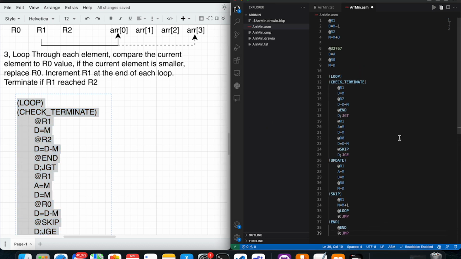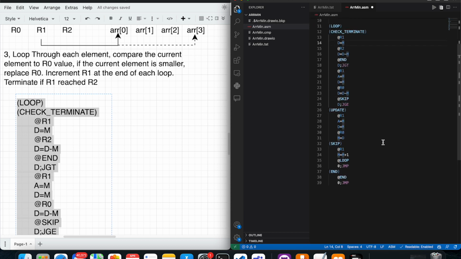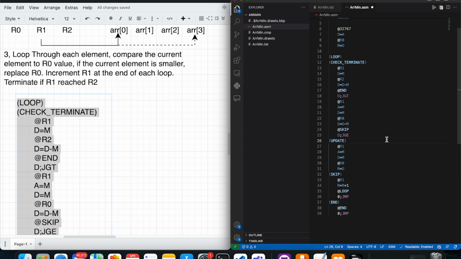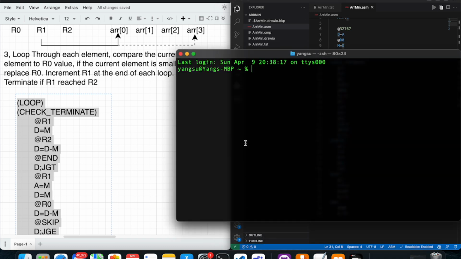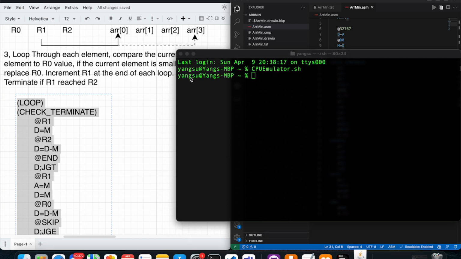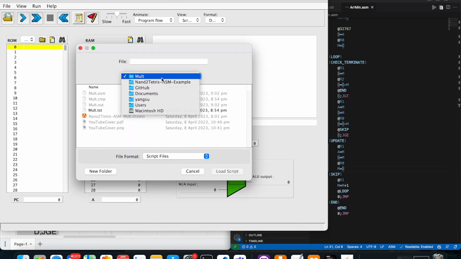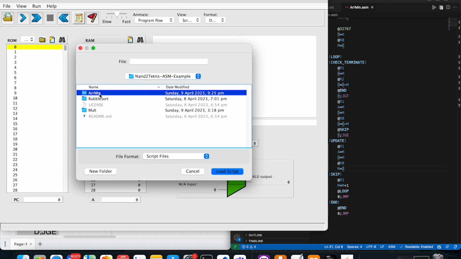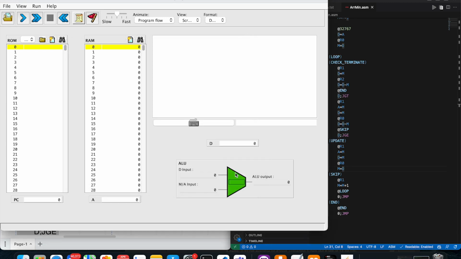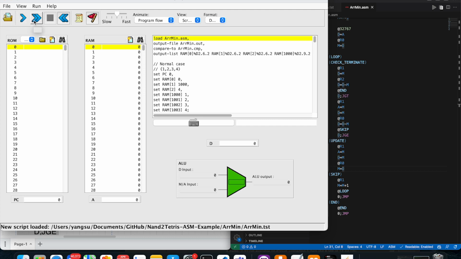Copy it over, and let's use tab to make this look nice. I think that's it. Let's run our code in the CPU emulator. CPU emulator.sh. Okay, let's load the test script. Where is that? ArrMin test script load. Okay, let's run it from the beginning.